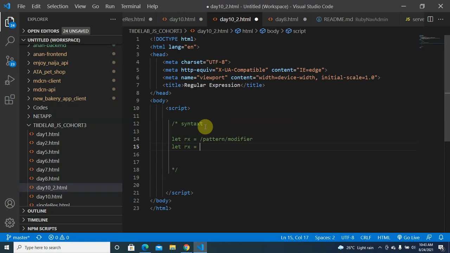What are the pattern and the modifiers? The pattern is the thing that you're looking for. When you're using Microsoft Word, you press Control F, and then it finds the word that you're looking for. Internally, it's pretty much using a version of regular expression. Let's say you press Control H to find and replace. That is why regular expression is quite important in programming, and you're going to find it really useful.